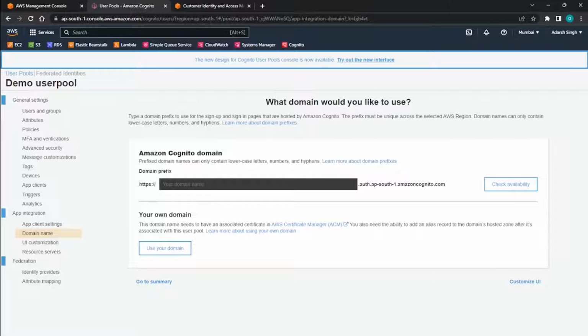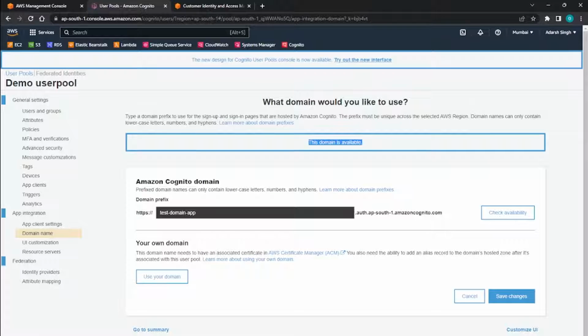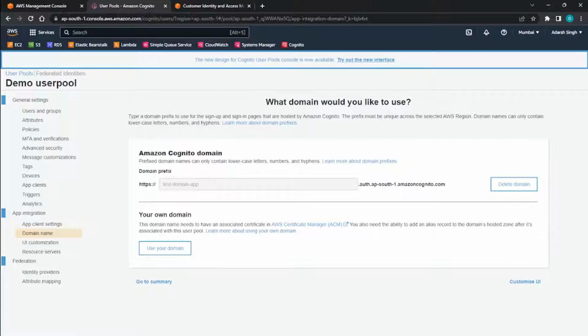The domain name. You could provide your subdomain. You could either use your own domain or provide a custom domain. Let me check which domain would be available. Let me give it test domain app. This is a subdomain that you could use. Check for availability, and the domain is available, so I can save the changes. Here you could see my domain has been locked.